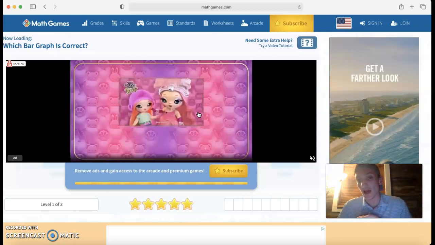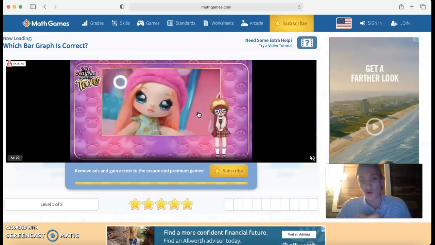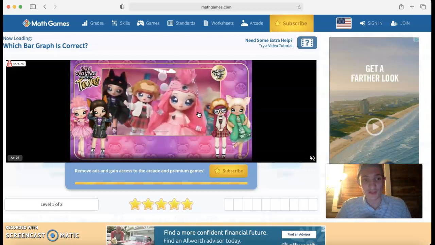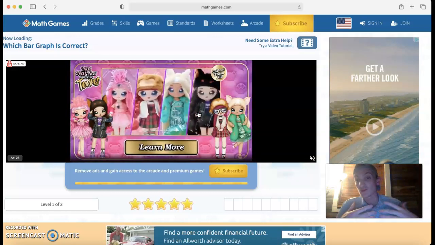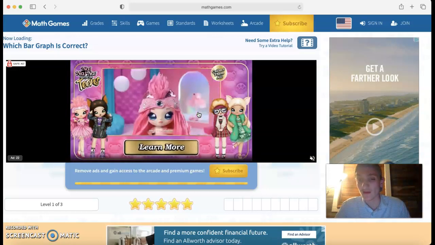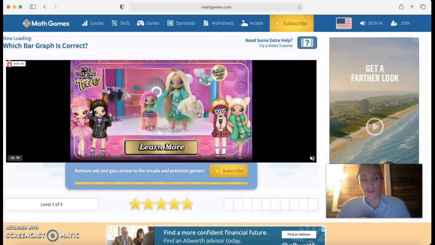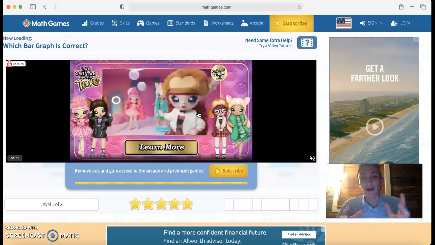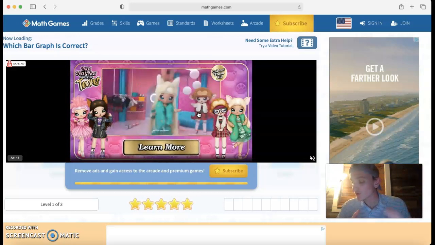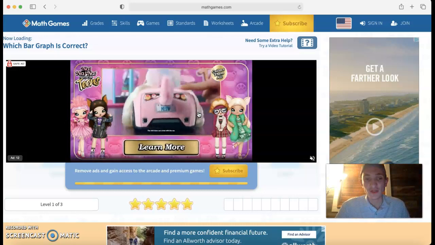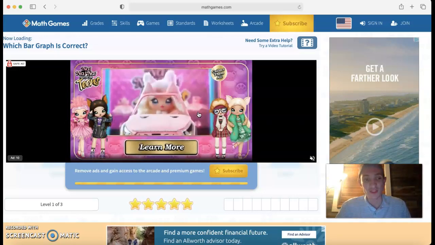For this activity, don't mind the ad here that we're going to be watching. Since I'm using the free version of this account, we're going to have to be watching a little bit of ads. Don't be pressured. Don't pressure your parents into buying the exclusive premium account for this. We don't need it for what we're going to be doing today.